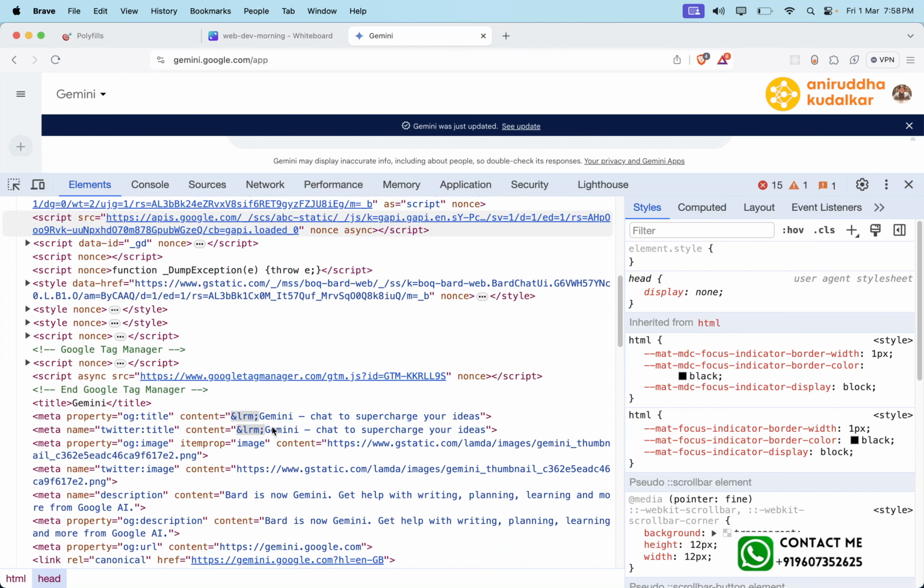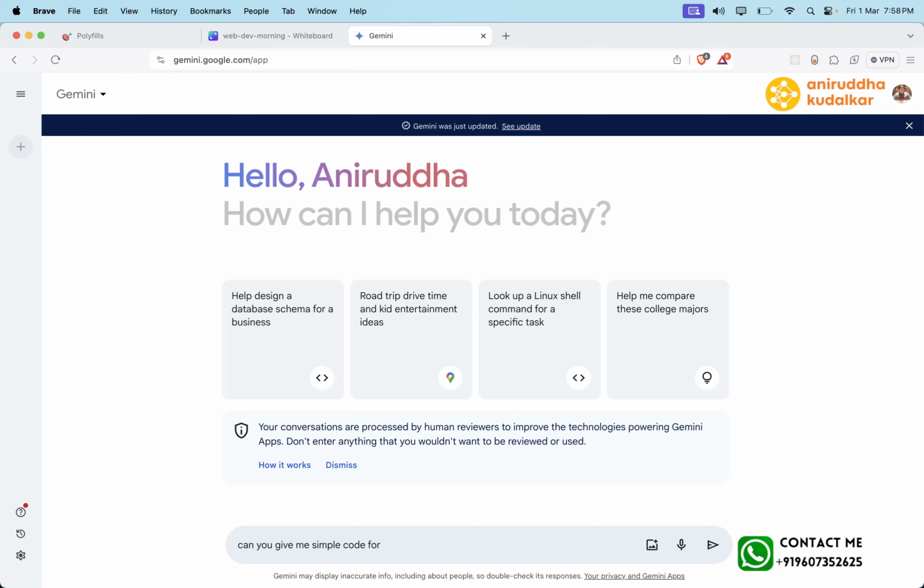What is Gemini? Do you know ChatGPT? Yeah. Okay. Now just a minute. Can you give me a simple code for polyfills in vanilla JS?